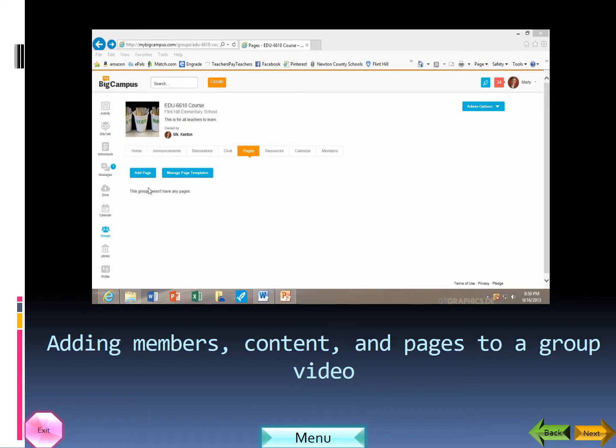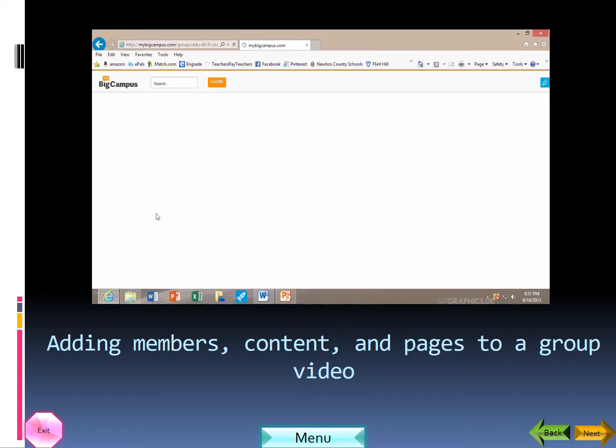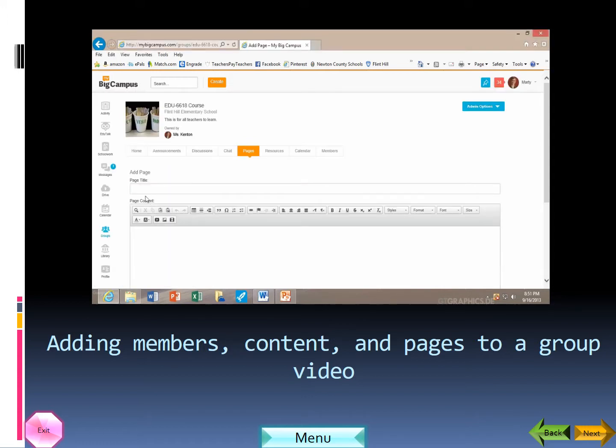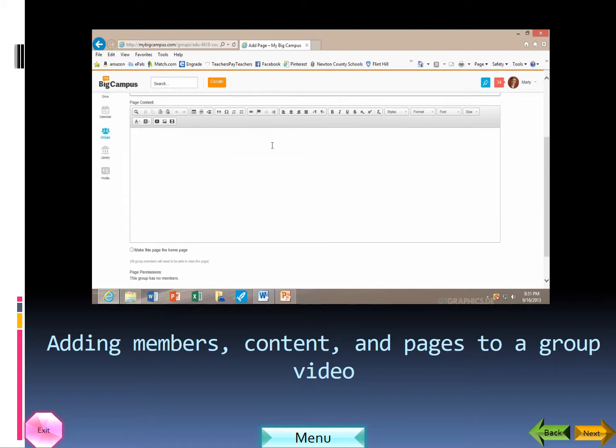In this case, since I'm doing it for a college course and to help everybody else learn about this, we're going to add a page and then I'm going to title it Title. All right. Then what I'm going to do is I'm going to give the directions on how to add a title to your group.